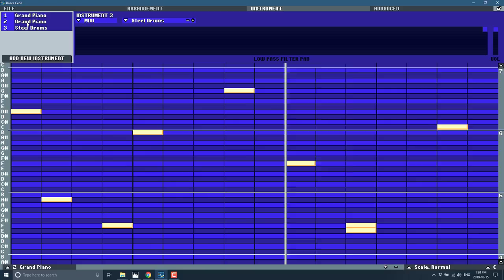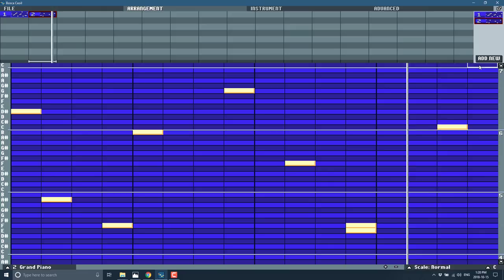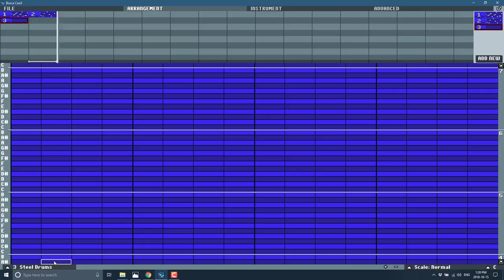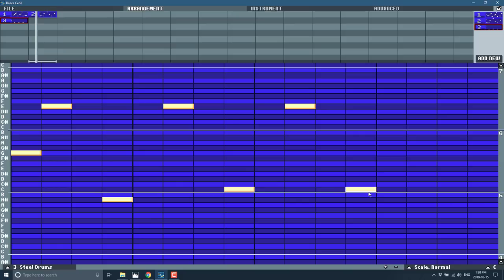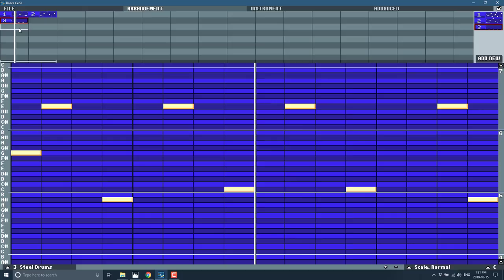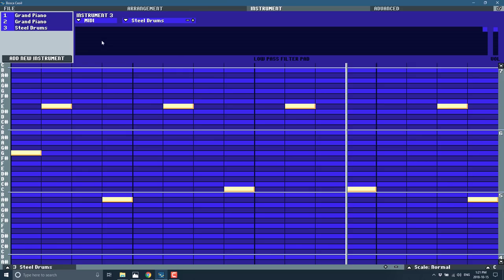So go back over here, and now what we can do is just basically add a new arrangement in. And this guy right here, we'll drag that across, and let's change that out so it's steel drums, and we just layer in our drum effect. There you go. So now you have that drum going on. Let's put the low pass filter down here a bit.